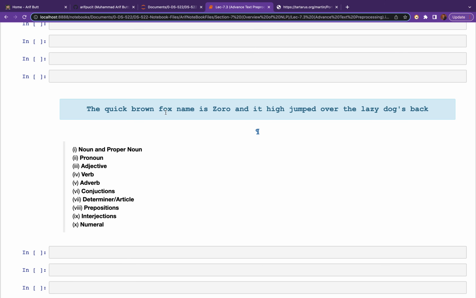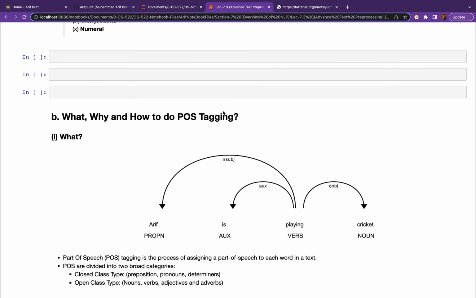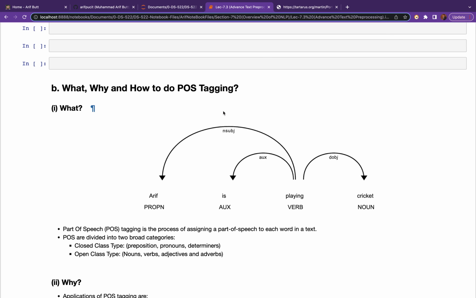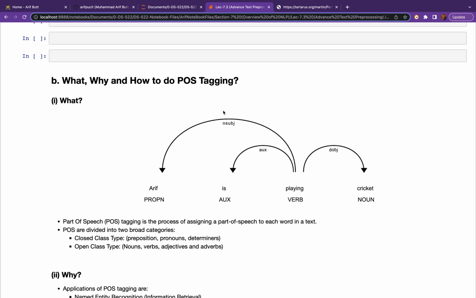Well, my dear friends, then we have prepositions which are used to link a noun to another word. For example, in, on, at, they are all prepositions. Finally, in this example, we don't have an example of interjections, which are used to represent strong emotions like wow, hey, and alas. Well, my dear friends, now that we have a fair idea about different parts of speech of the English language, let us now understand what we mean by part of speech tagging.